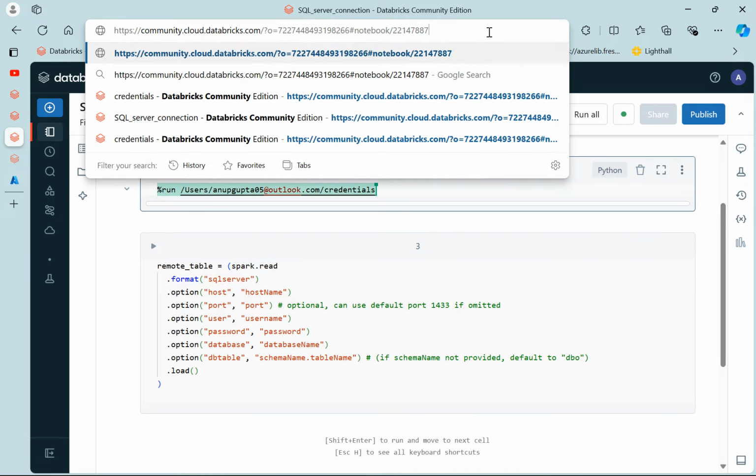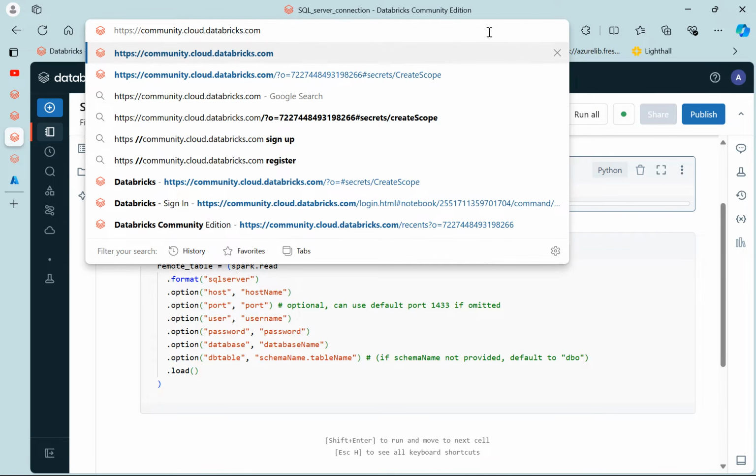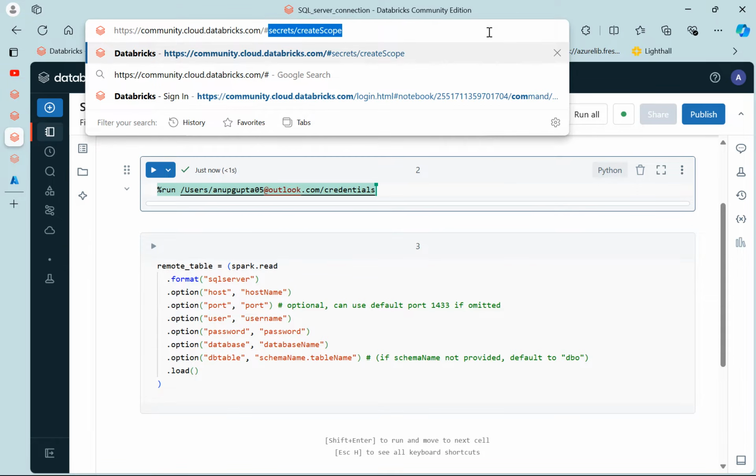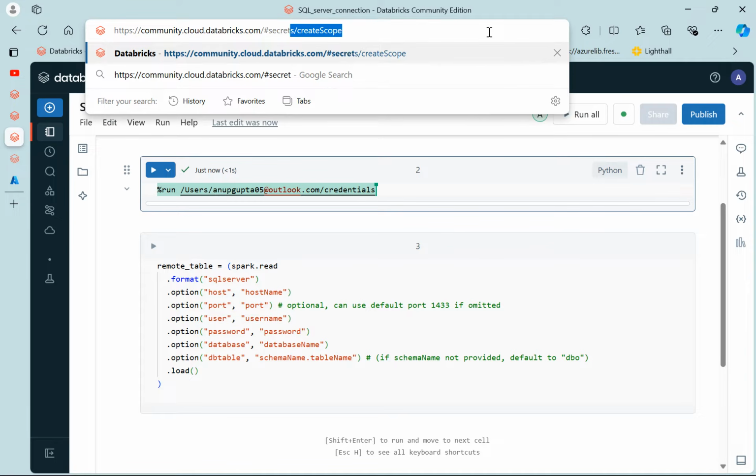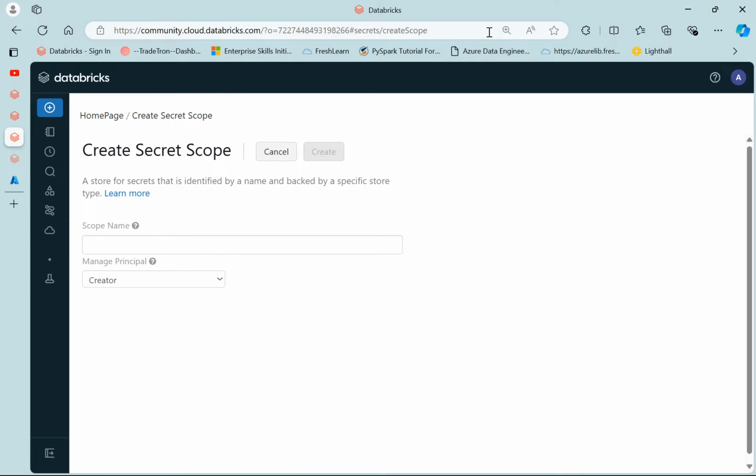Let me quickly duplicate the tab and go to this. What I'll do, I'll create a secret. Secrets slash create and capital scope. If you just write it, you need to create it from the UI side. It is invisible. Let me give the name, equal to server, and click on create.